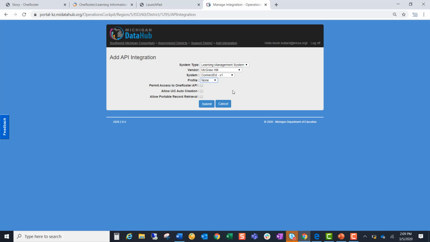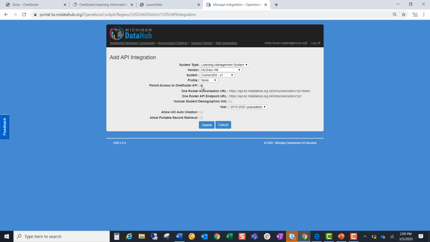And then the key piece here that is different than just creating a standard API integration is that you want to enable this checkbox, which is the permit access to OneRoster API. When checked, what that's going to provide is the OneRoster authorization URL and OneRoster API endpoint URL. So some key pieces that you're familiar with. Another key point here is to ensure that you select include student demographics info if you want to pass that information off.